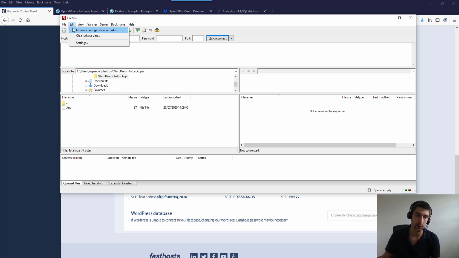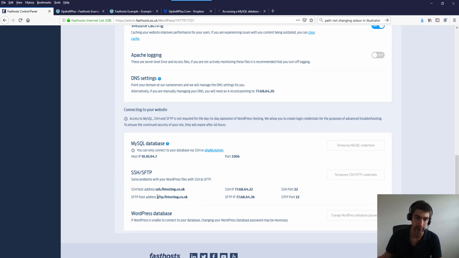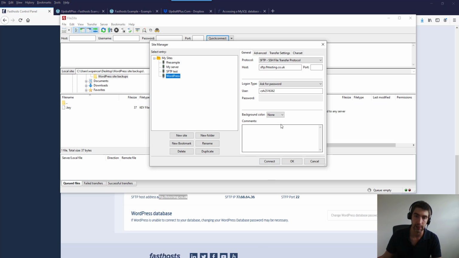So if we go into our site manager, now I have cheated a little bit here and pre-filled in some of this. So my host, I'm using sftp.fhtesting.co.uk. Protocol is SFTP, and this is the host address here. This is the one you'll need on this page. Let's just close that for a second. So that's the details you'll need to connect to SFTP here.